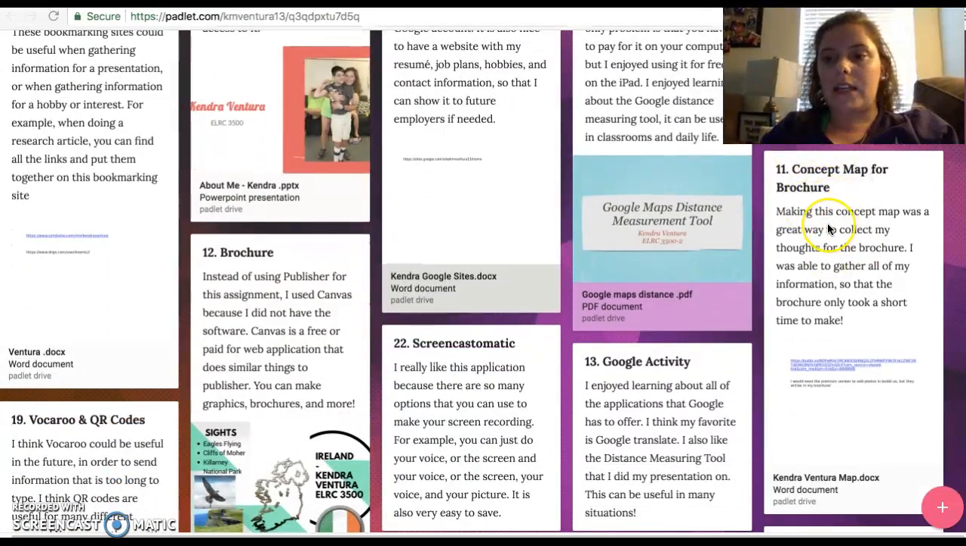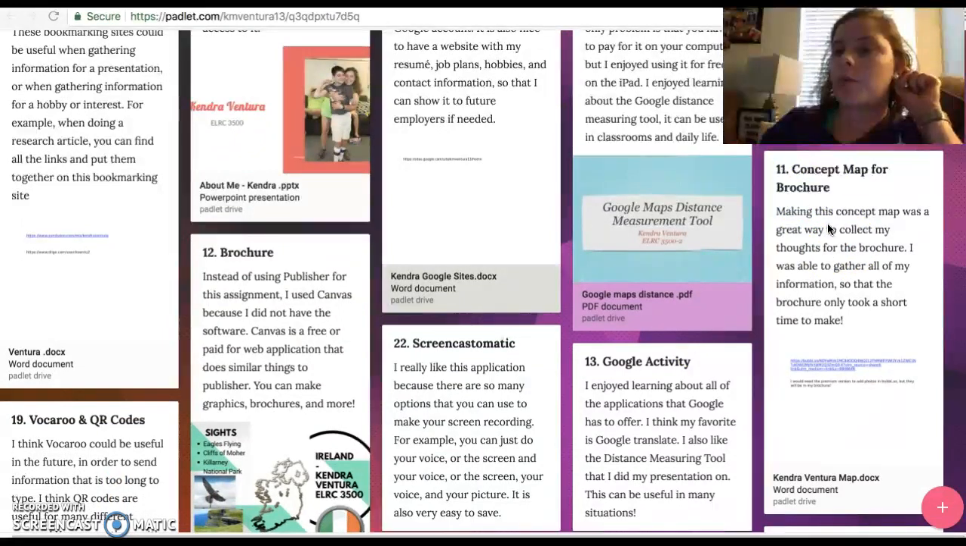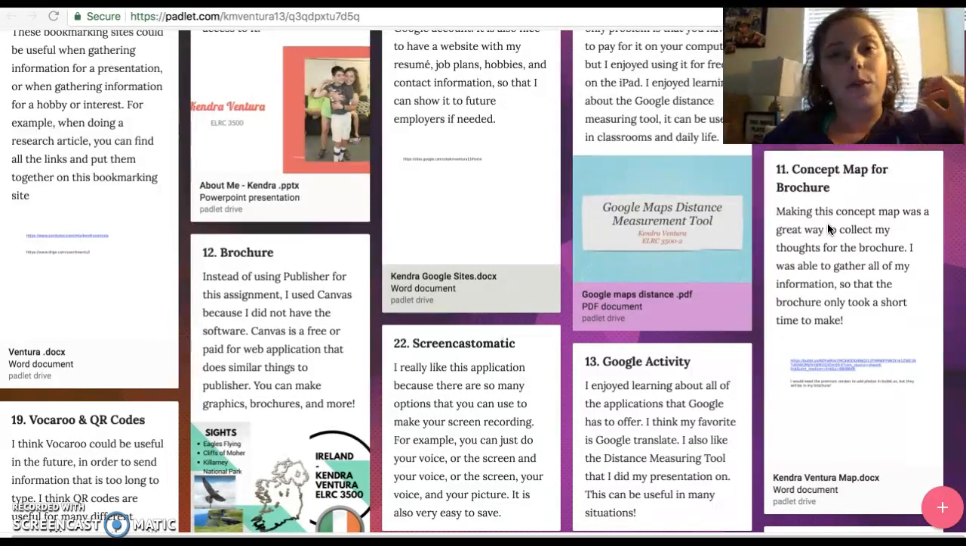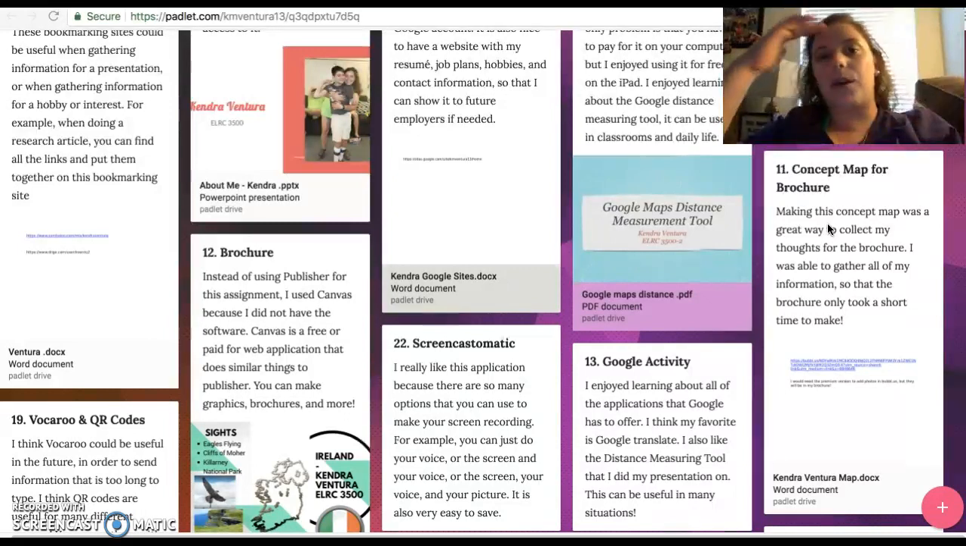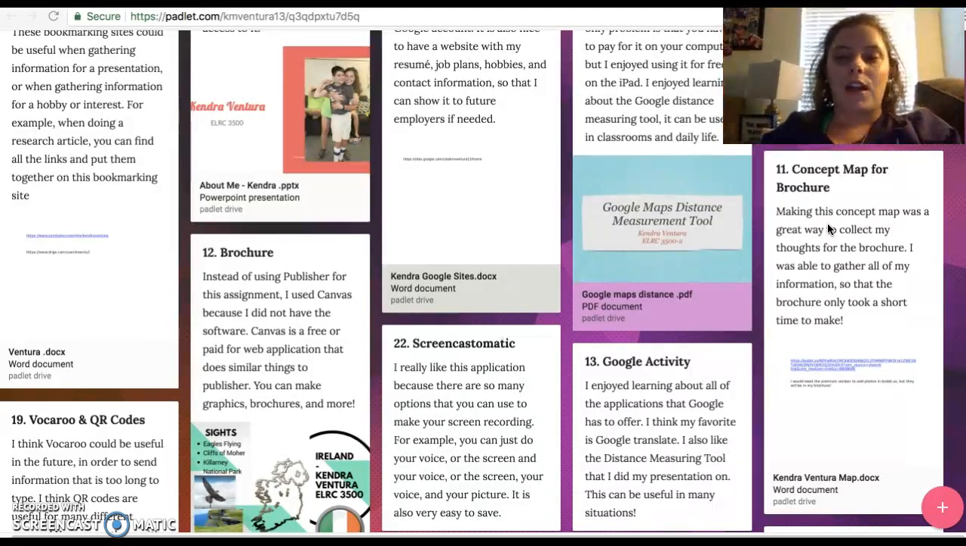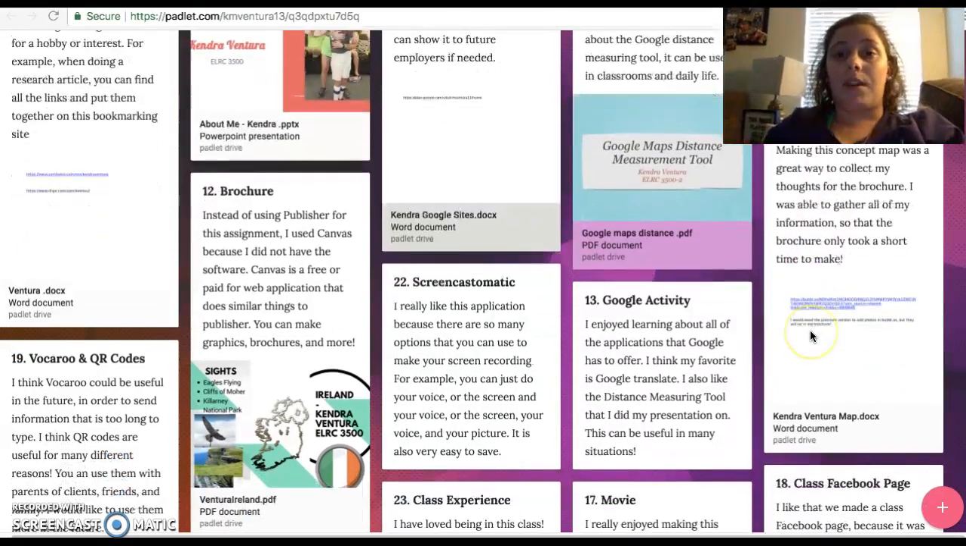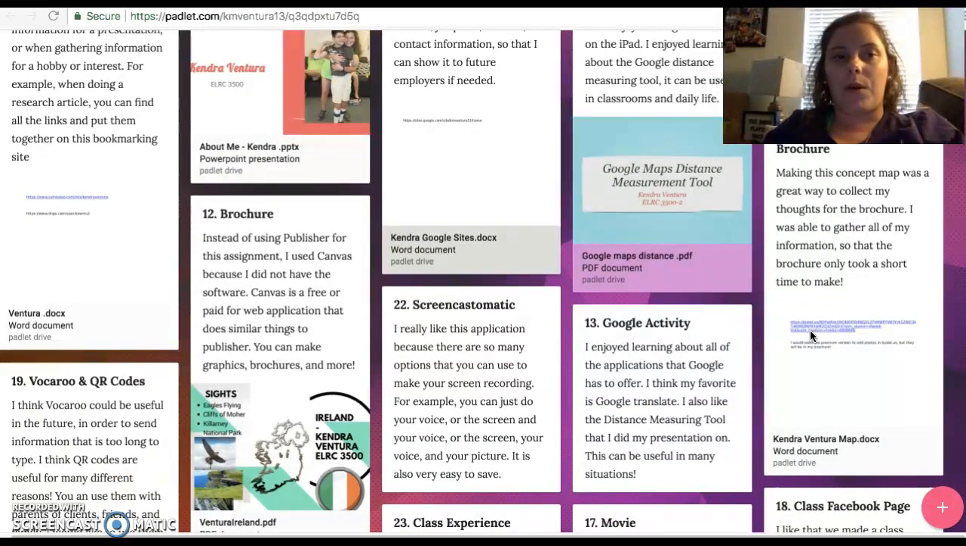So next is the concept map that we did for our brochure. And I think this was a great way to collect my thoughts basically for the brochure. I'm often all over the place with my thoughts, so it was a really good way to do that and help it all be in one place. And it made the brochure really easy to make. It took probably about 10 minutes to make once I had all my pictures and thoughts in one place.